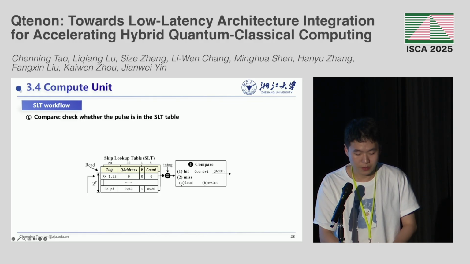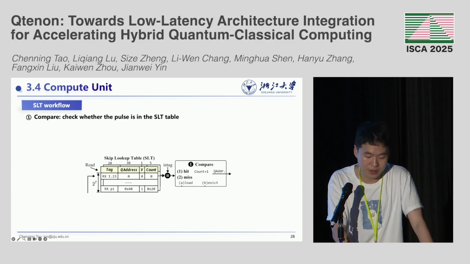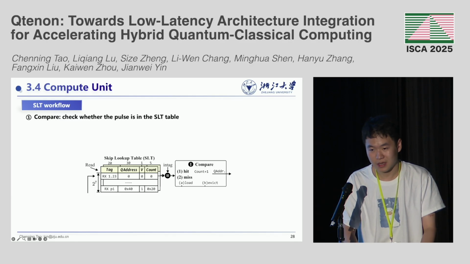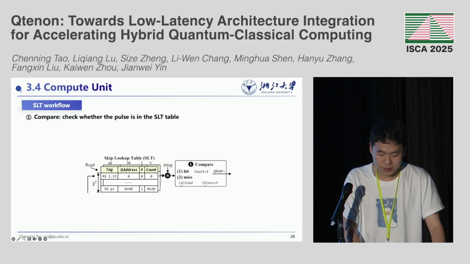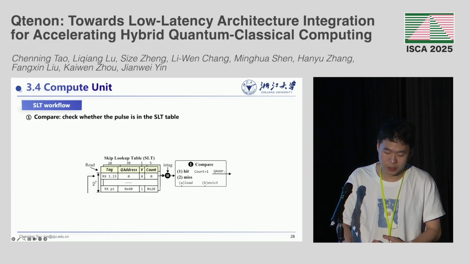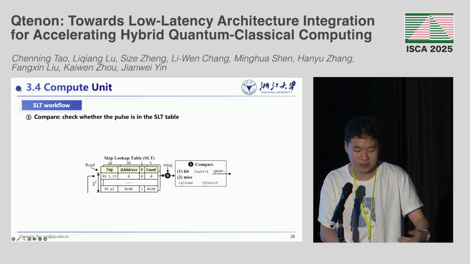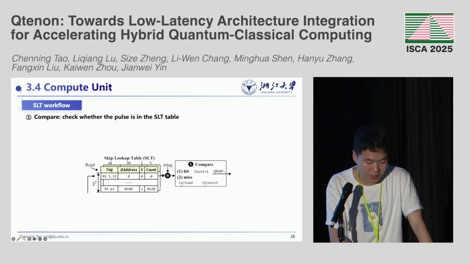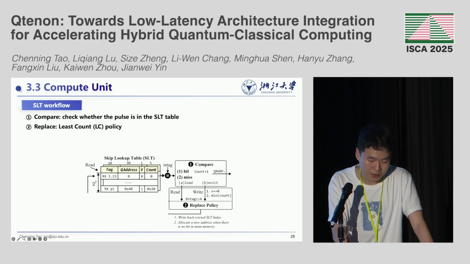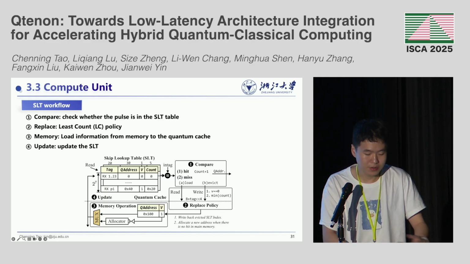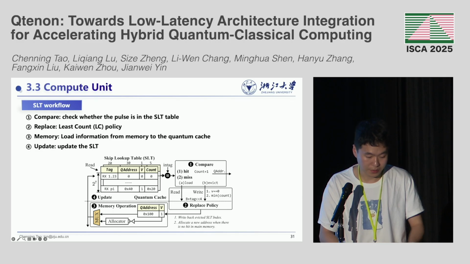This SLT table is used to index pulse data based on the gate parameters. It works similarly to cache tag management in a classical computer. The gate parameter is stored and used as a key to index into the SLT. If the current gate parameter matches the tag, the system will simply increment the counter and return the corresponding queue address. If not, it will use a least-count replacement policy, fetch the data from the memory, and use this data to update the SLT table.